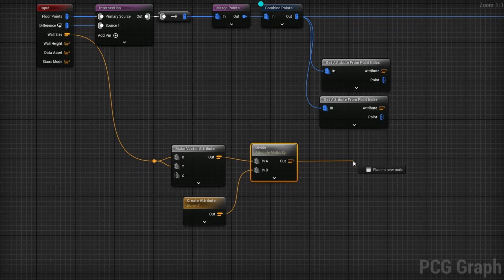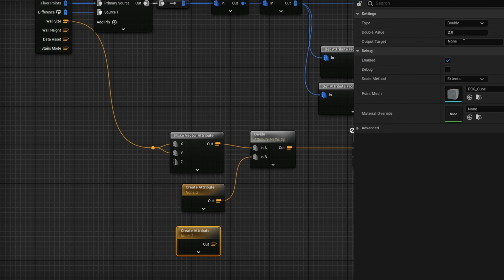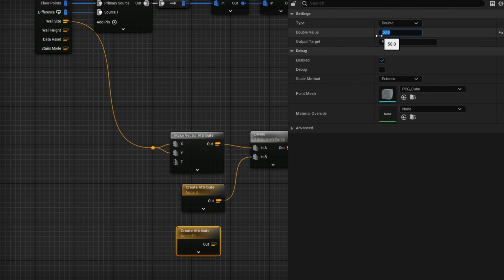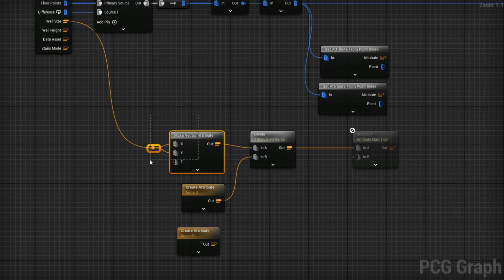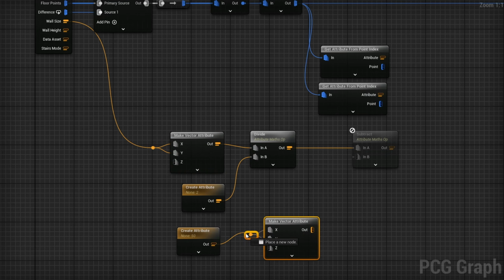So from here, I'm going to grab ourselves a subtract node, and then using another create attribute, I'm going to set this to 50, which is half of the size of a default debugged point. I'm going to grab another make vector attribute. I'll grab this here, I'll duplicate it, and plug this output into it.